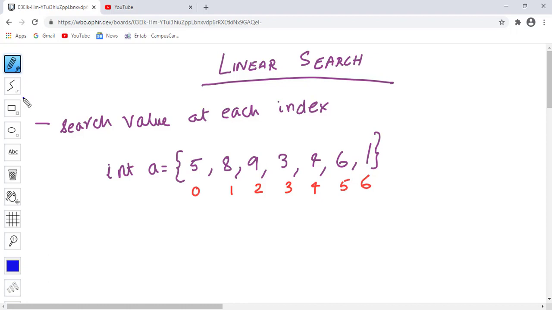When you search every data item one by one, you are performing a linear search. So in terms of an array, when you search for a particular value at each and every index until you find the data you are looking for, that is known as linear search.